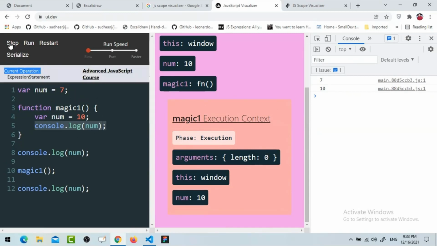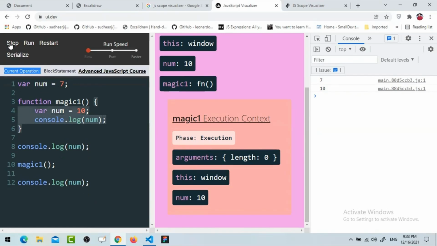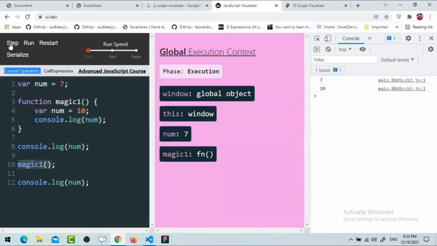It will go, and the current operation, the expression statement, is done. Call expression. Once it is done with this one, that execution context has been removed from the call stack. Now the next step: one by one it is identifying, parsing, and then executing. Here it is updating now.